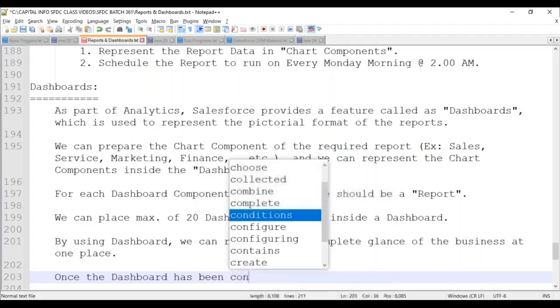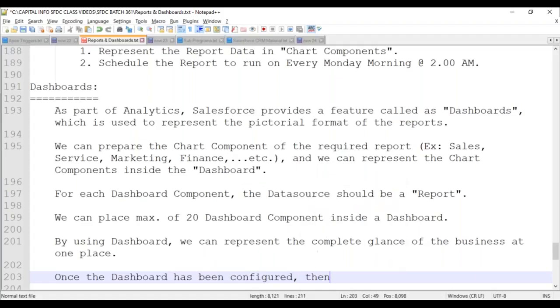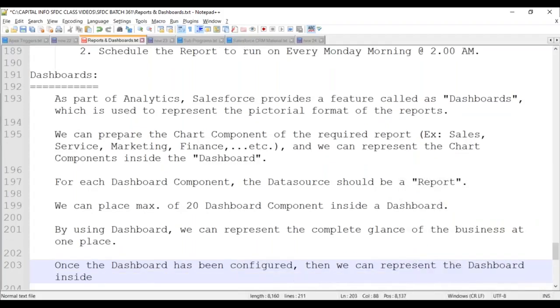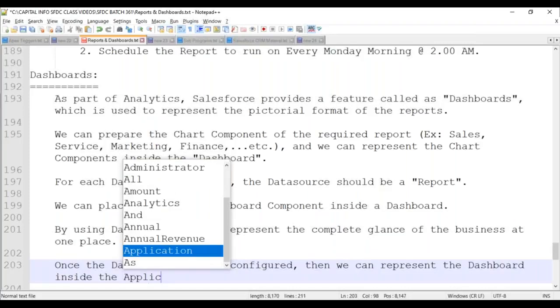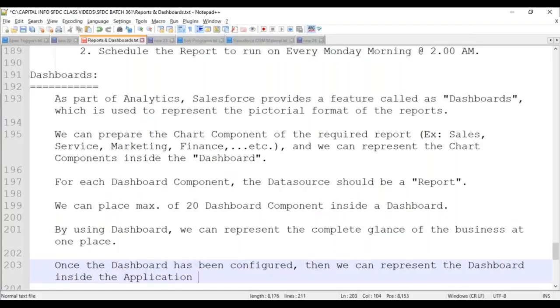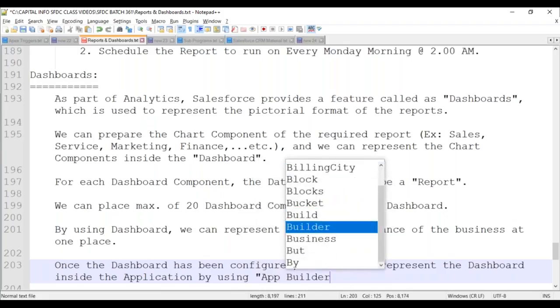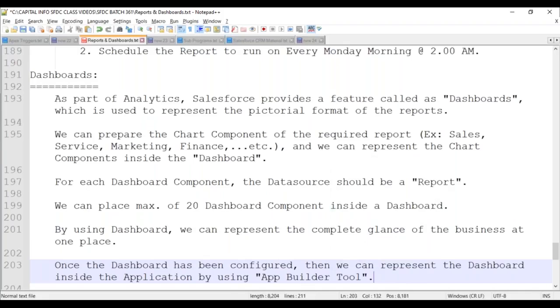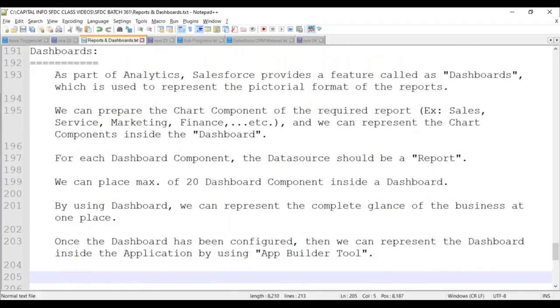Once the dashboard has been configured, then we can represent the dashboard inside the application by using App Builder, by using the App Builder tool.